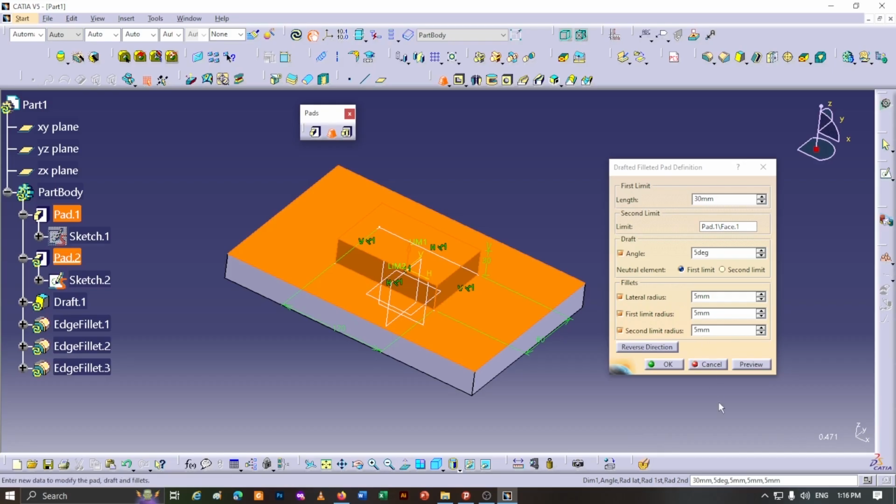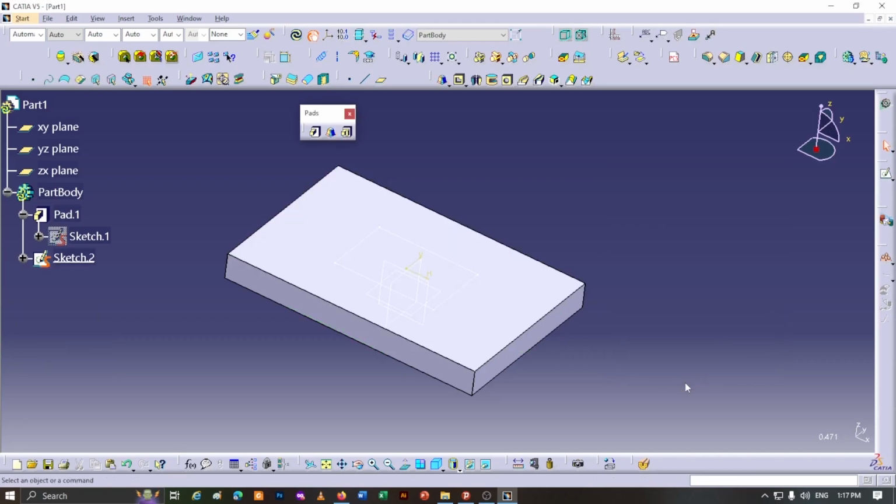Note, if you don't want some of these edges to be rounded, do not enter 0 for the numbers. Instead, just uncheck the box in front of these options. The reverse direction button also reverses the direction. Now I click on cancel. I return to the initial state.